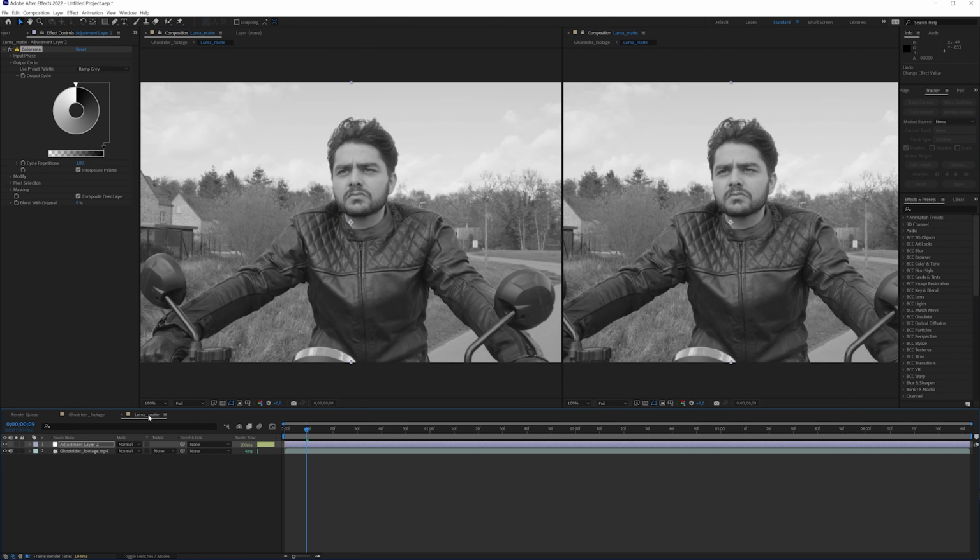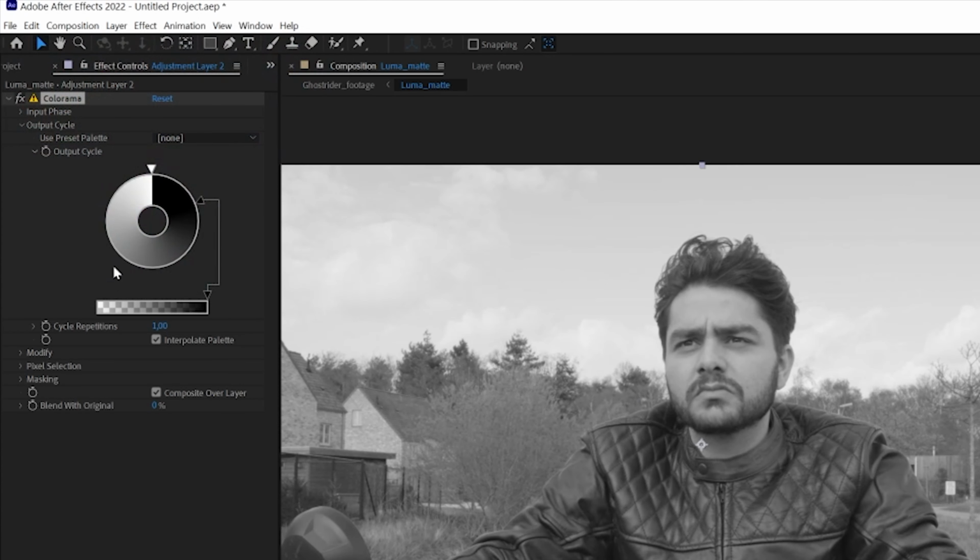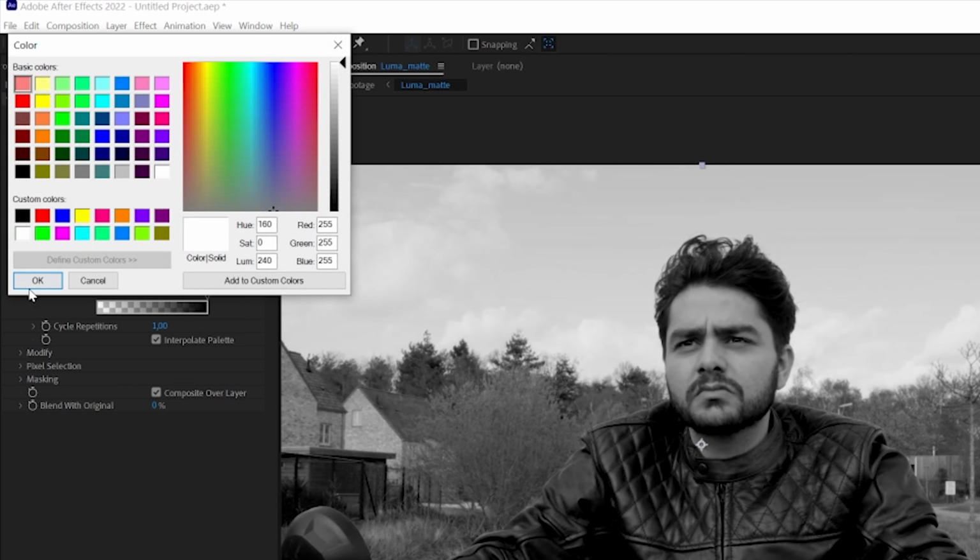So we need to revert back to our Luma Matte, and here on the adjustment layer for the Colorama, we can do a few things to really make this a lot more dense. In the end, what do we want? We want the sky to be white and everything else to be black. So let's start doing that. We're going to add a dark point here and a white point here.